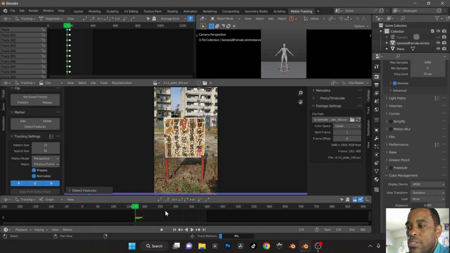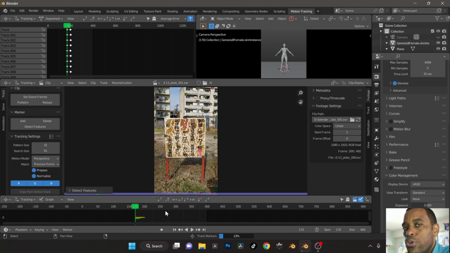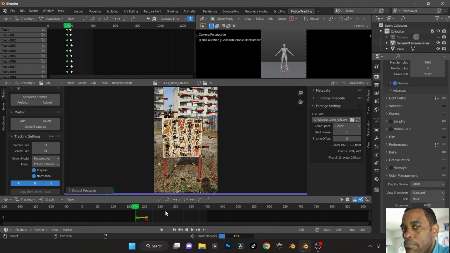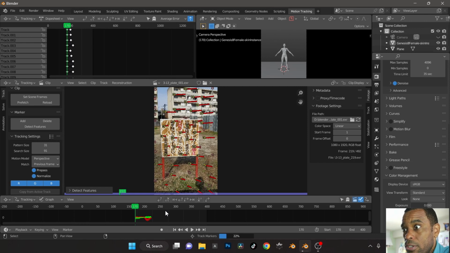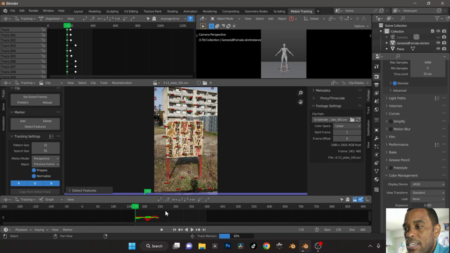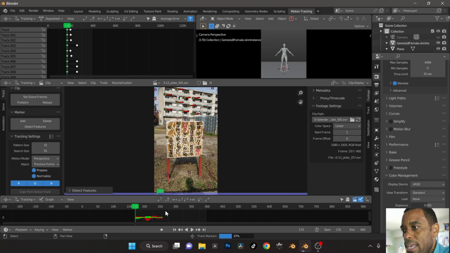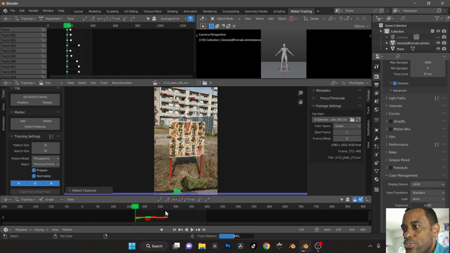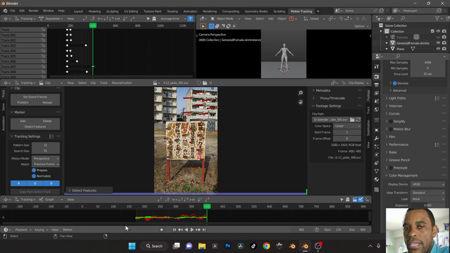We're gonna basically do this from the beginning, track forward, go to the end of the clip, track backwards, go to the middle of the clip, track forward, go to the middle of the clip, track backwards. And a lot of times I can get away with just doing that. I think we will need to add some more trackers in here though. We're losing a lot of tracks, but we'll see how it goes. Okay, now it is finished.